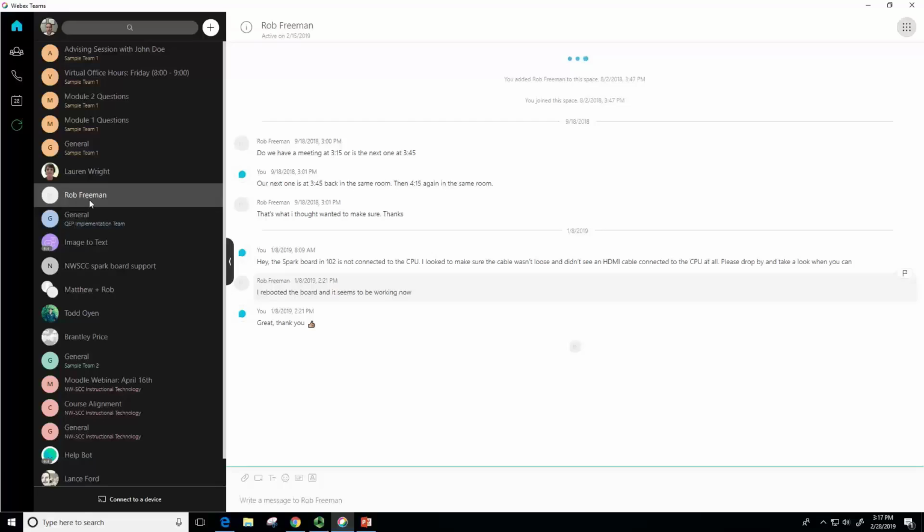So what can we do with WebEx Teams? Just very quickly, you have spaces in Teams. All of these that you see here are spaces that I have. So here's a space between just me and Lauren, just me and Rob, just me and Todd. And within each one of these spaces, we can have just a normal text conversation where we're chatting back and forth.